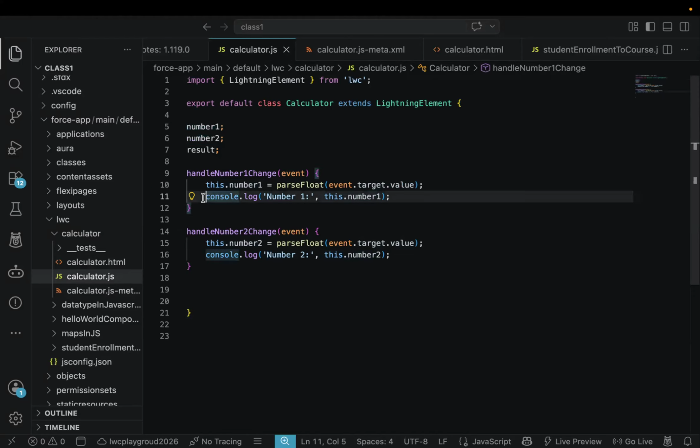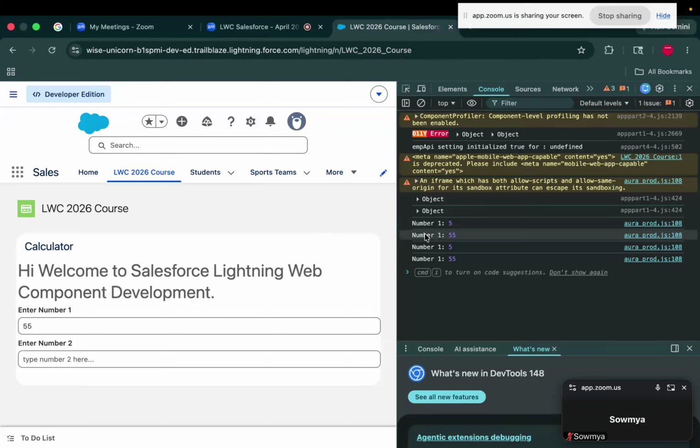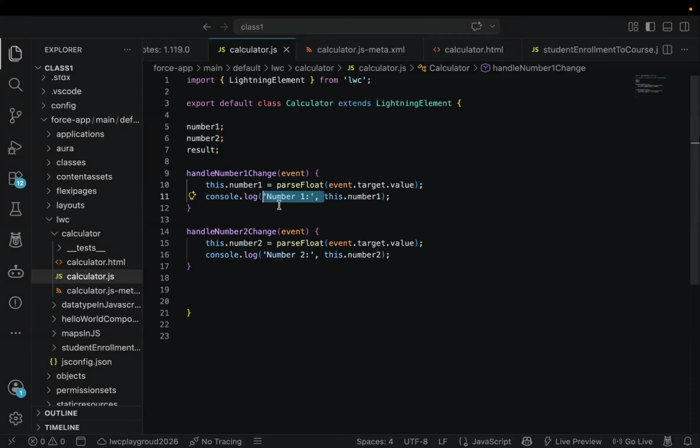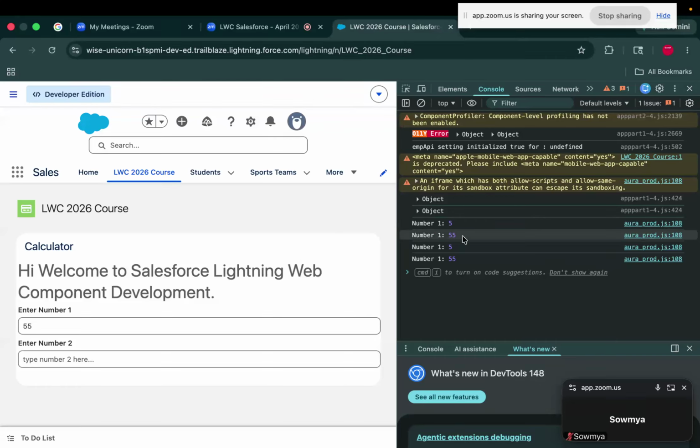Then after that, print in the console.log. This is the console, right? So in the console.log, print number 1, this.number1. See, this is a dummy text, so the text will come like this, number 1. You can write anything here, like number 1 value is, whatever you like. This is the actual data you are going to print, this.number1. So you got it here, 5, then 55. Like that. Now number 2, 44.